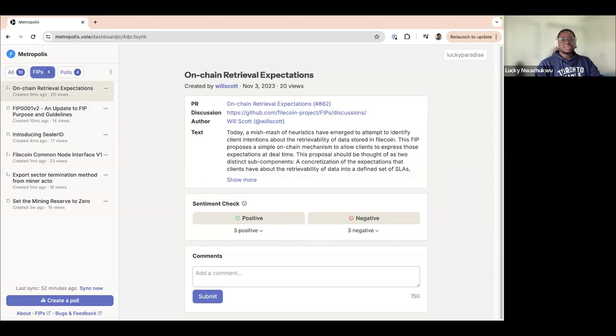So just to recap, we have those two functionalities: for early stage FIPs that are opened as PRs against the FIPs repo on GitHub, and then the polls, which is a community deliberation function where, if you have early stage ideas or things that you want to get initial community feedback on, you can utilize the poll function.